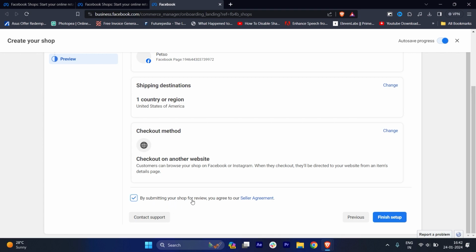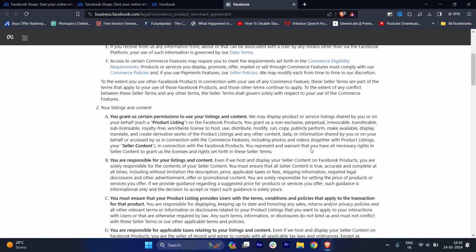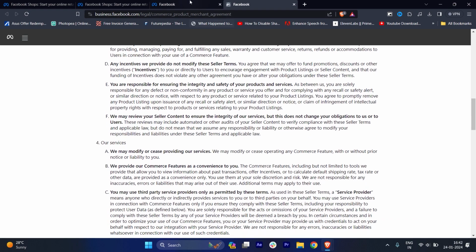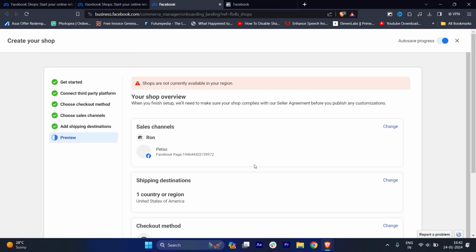By submitting your shop for review, you agree to the sell agreement. If you click on this, you will be able to read the agreement. It's up to you, you can read it. All the information is given here. Then we will click on finish setup.